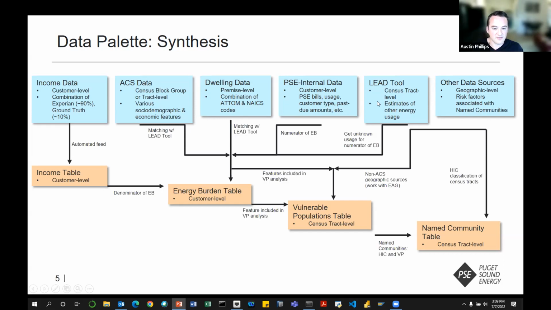I'm just going to bring this up with the LEAD tool to essentially take the estimates from LEAD of total energy costs, gas, electric, other energy sources, and combine it with data from these different areas that essentially match a customer with the corresponding LEAD value.